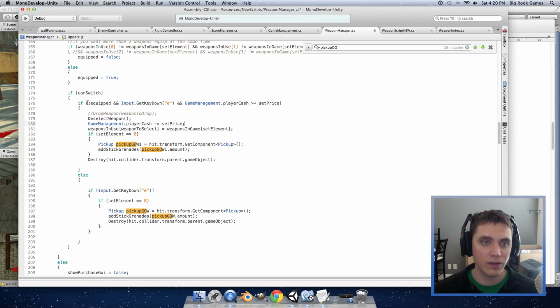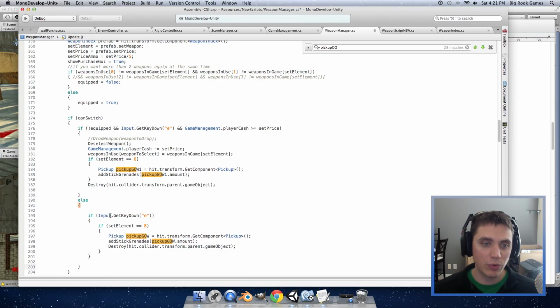So up here we have if not equipped. So if it is equipped, we want to have it buy ammo instead of the gun. So it will pass through to this else statement. We have if Input.GetButtonDown E, we want to have the player buy the ammo. So the set element equals 8, that is the grenades. Don't worry about that for now. If it's not grenades, we're going to tell it to buy regular ammo.